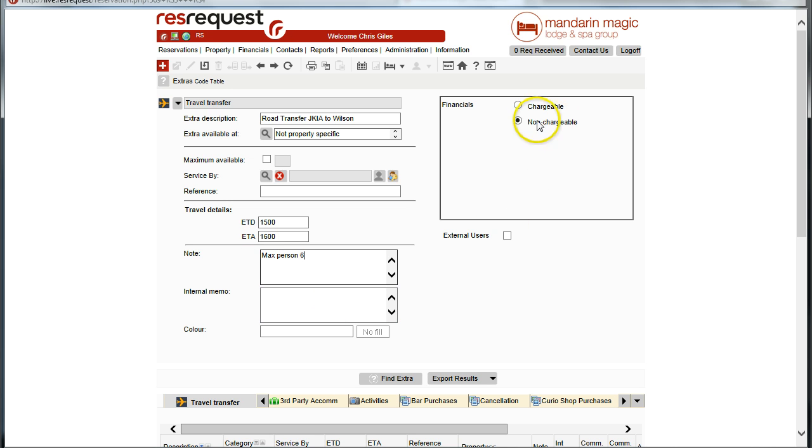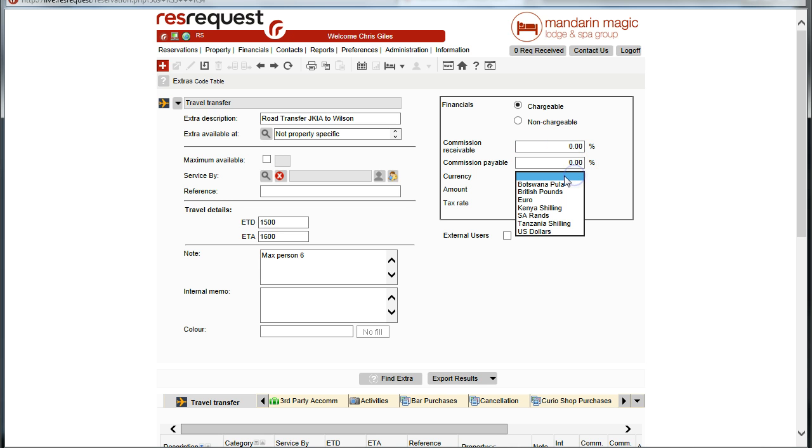And internal memos. Moving across to the right, non-chargeable, or if it is chargeable, we'll enter the commission rate. If it's not applicable, or if it is, we'll enter the correct amount, payable or receivable, the actual charge currency, what the amount is, and what the tax implications are. And assume they're VAT exempt. We can now go and save this road transfer.